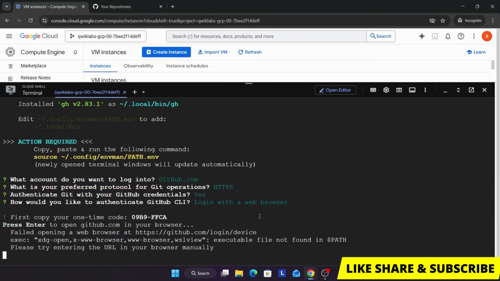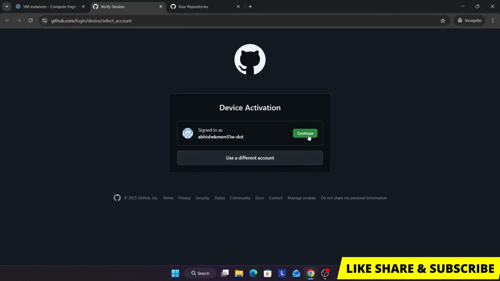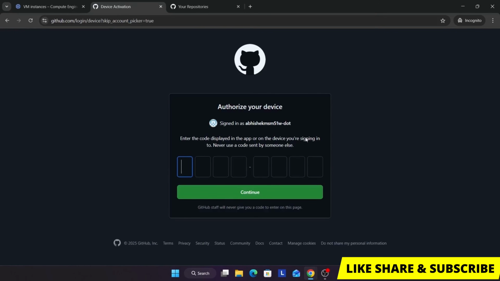Now again hit enter and simply click on this link. Here, as we are already signed in, it will show like this. We have to just click on continue. And if you want to sign in with a different account, just use that different account and sign in with it. So just continue here. Now here we have got the code. Sometimes you get another code which is sent to the email you used to create the account.